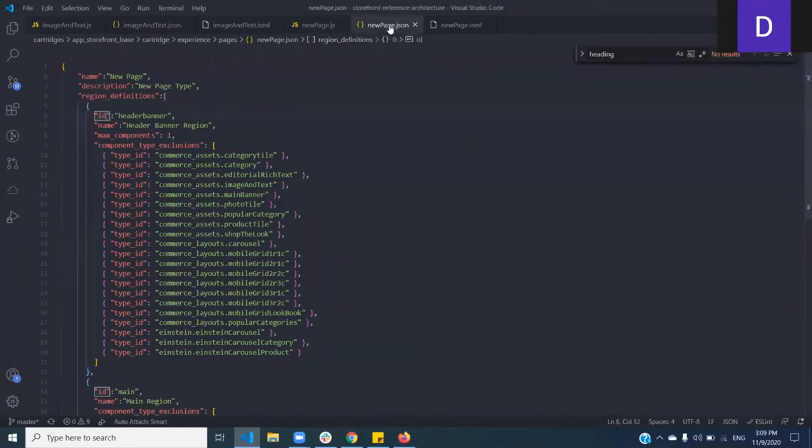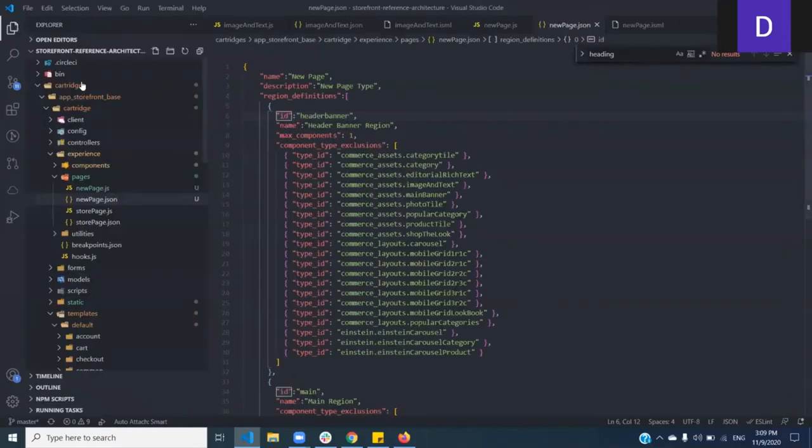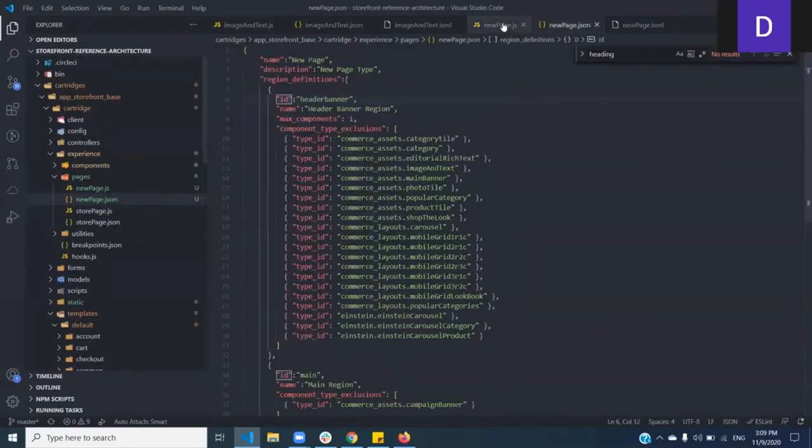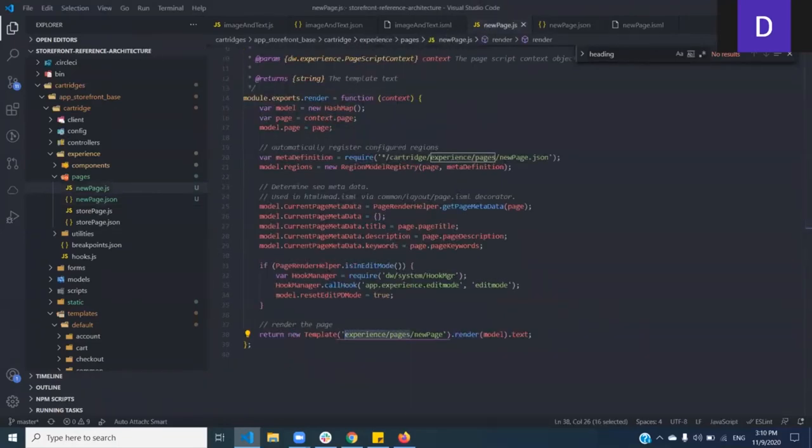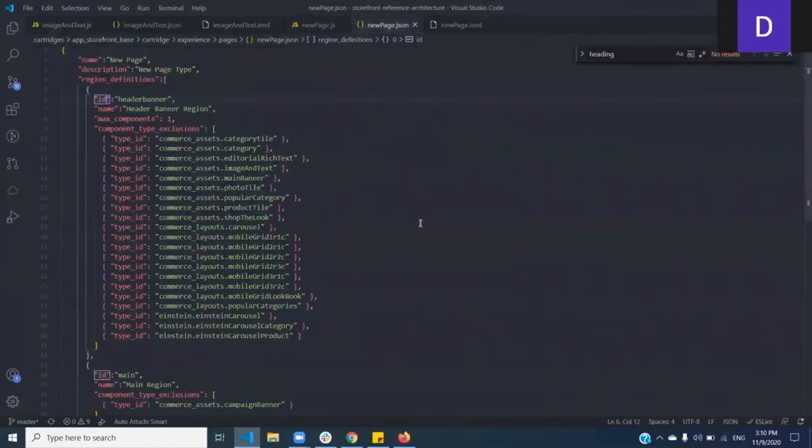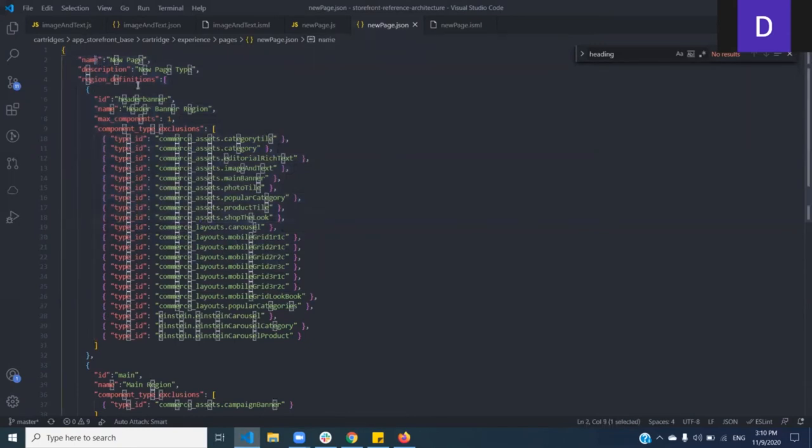Here, I have created a new page type, which is located under cartridge experience pages. I have created three new files with the same name: newpage.json, newpage.js, newpage.xml. The JSON and JS files have the same name under the same path, experience pages. Okay. In the JSON file, as I mentioned before, in a page type we have only region definitions. The schema of the JSON can be found in the documentation. We have here region definitions. Region definitions is an array of regions.